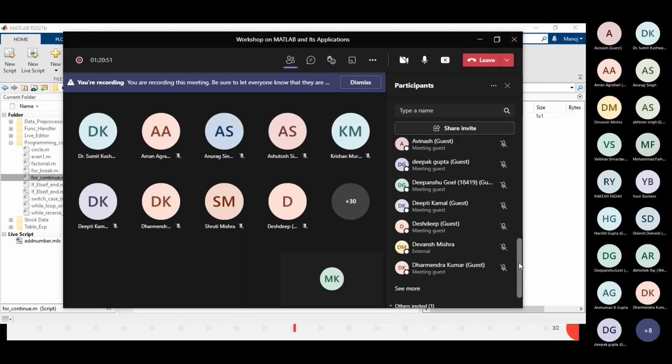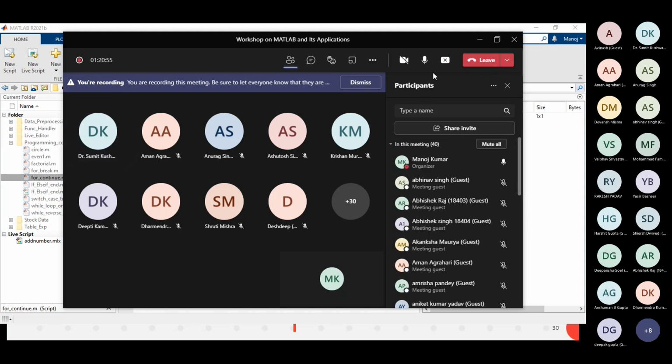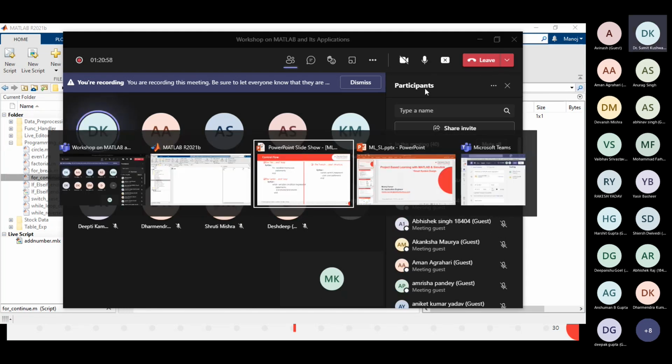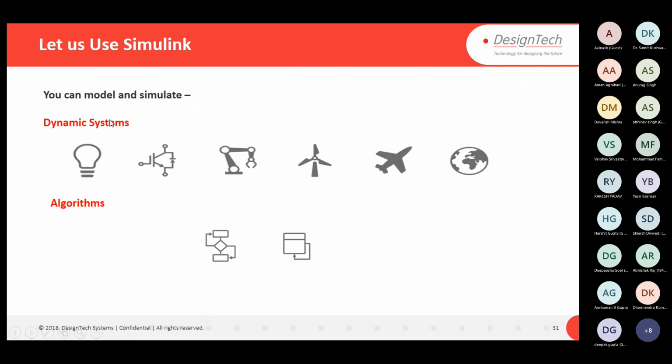Okay. So we are moving to the Simulink part. So let us use the Simulink. As you know, you are aware of Simulink. Basically, Simulink is used for modeling and simulation of dynamic systems. Dynamic system means your system belongs to any domain. It could be electrical or multi-domain systems.